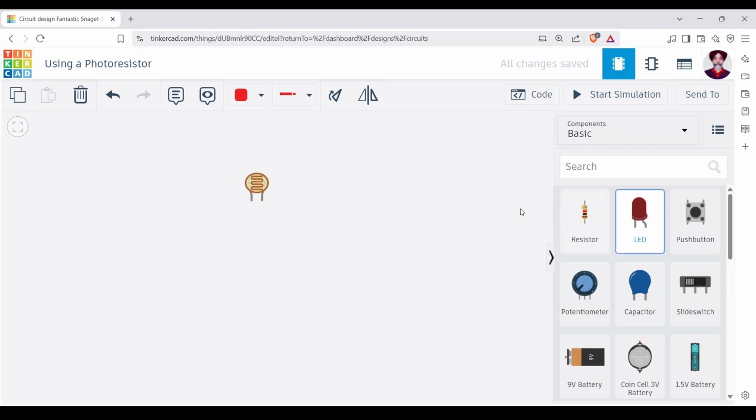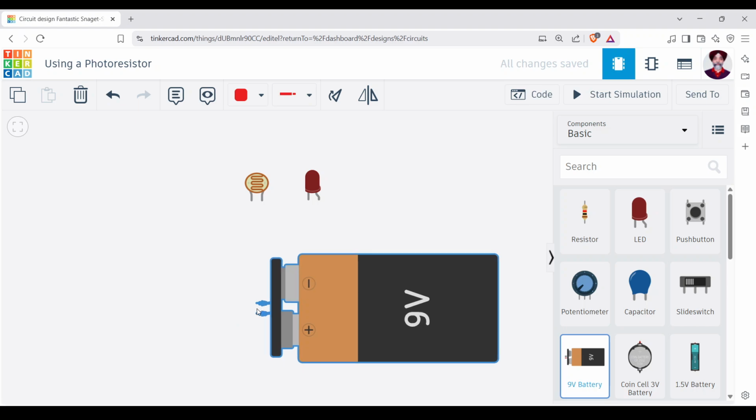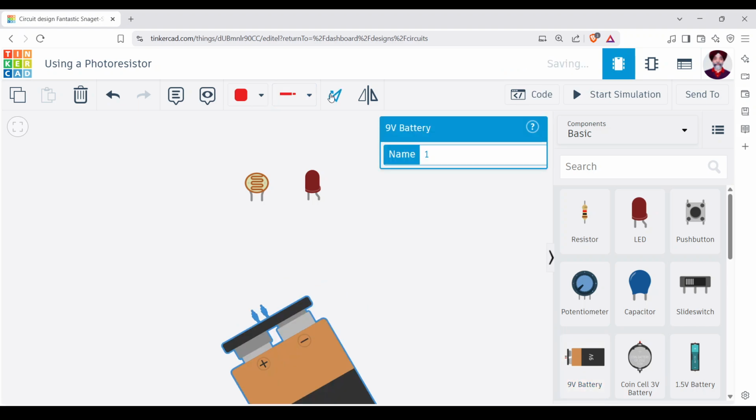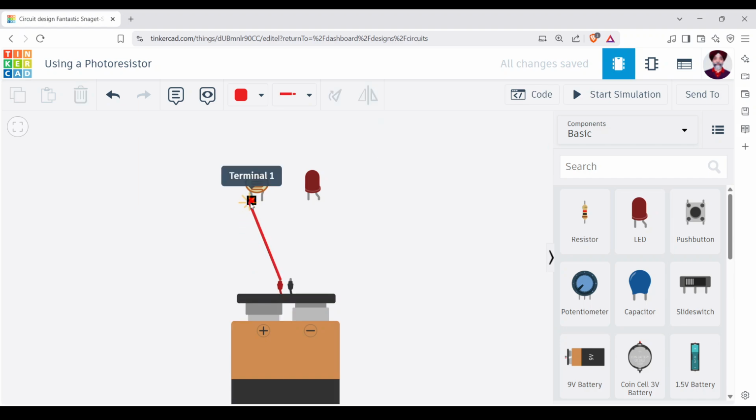We'll take an LED as a load, and let us use this photoresistor to change the brightness of this particular LED. Okay. So let's first of all have a battery here. Let me have it like this. Then we will connect the positive to the okay.